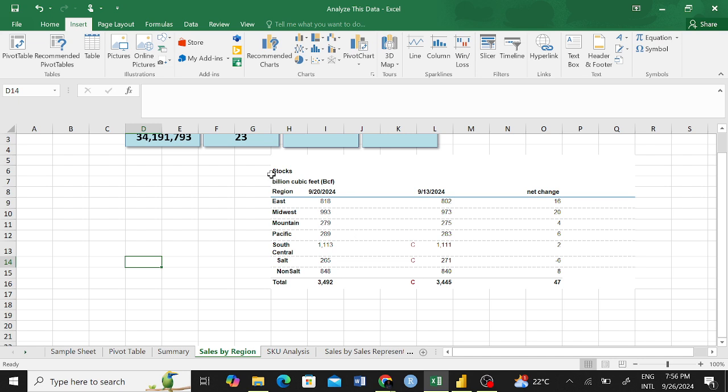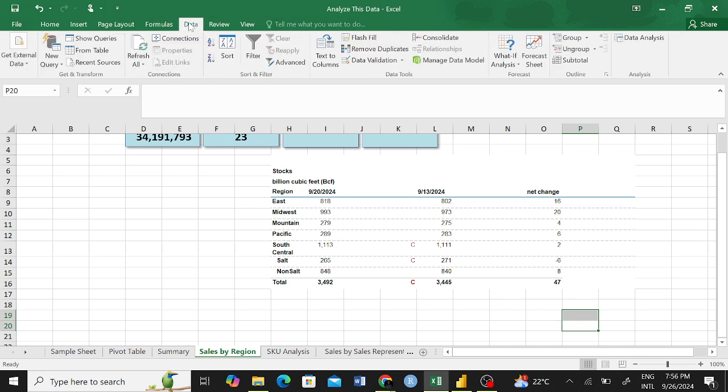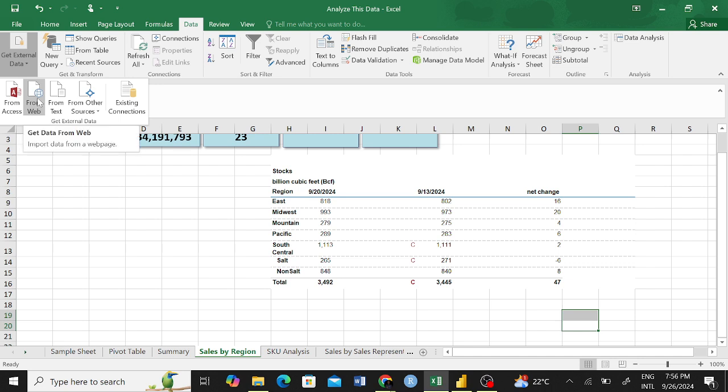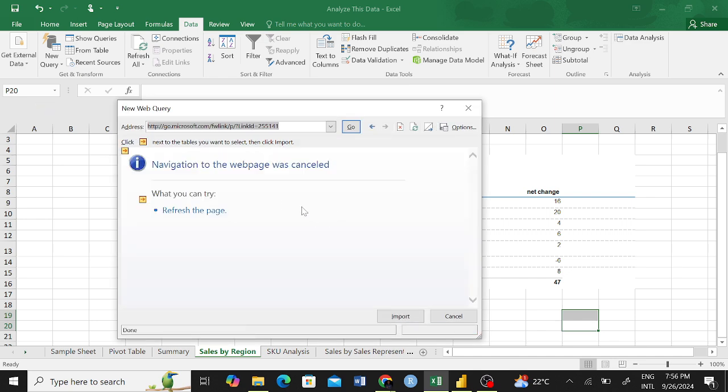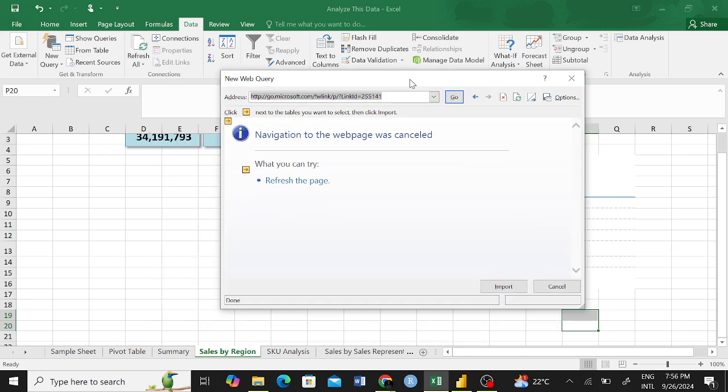Yes. So this could not be the best one. So what you could do is go here to data and click on get external data. Yeah. So if you click here, then go to from web. And let me know if yours works. So mine was getting me this error that you're seeing. So once I get to this, navigation to the page was cancelled.